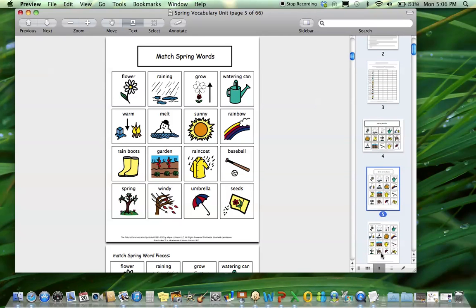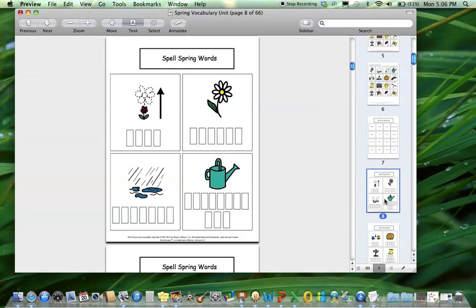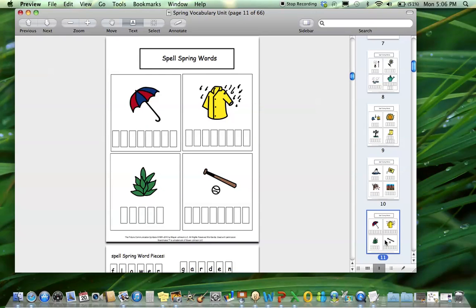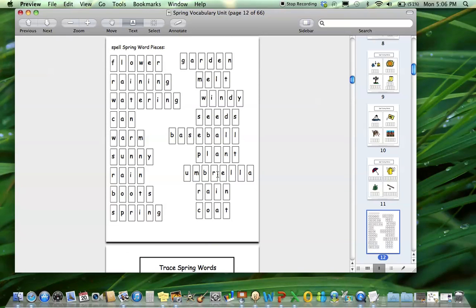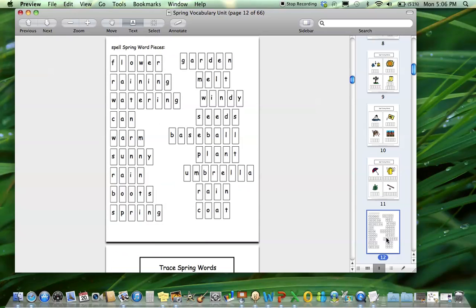Along with the Receptive Expressive Language card, there are 2 different matching activities. One is matching spring words, just picture to picture, and then one is matching words to picture. Next are matching the letters to spell the spring words. There are all of the different words, and then here are the pieces. You can laminate and put soft Velcro on the back, hard Velcro on all of these pieces, and even students that are non-writers will be able to show that they can spell the words.